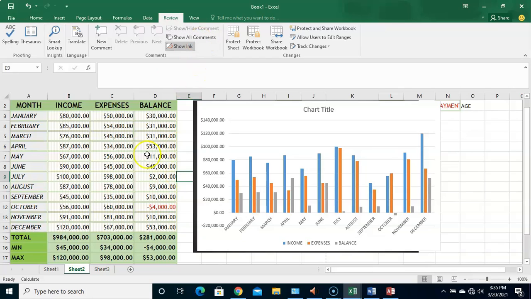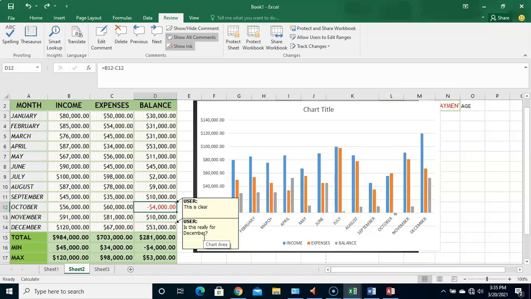So you could show all the comments. If there are comments, let me undo so as to bring back those comments. So you could show or hide the comments. You could show all the comments at once. All of them will just come out. Do you understand that? So these are things that you could actually do. I hope you understand that now.